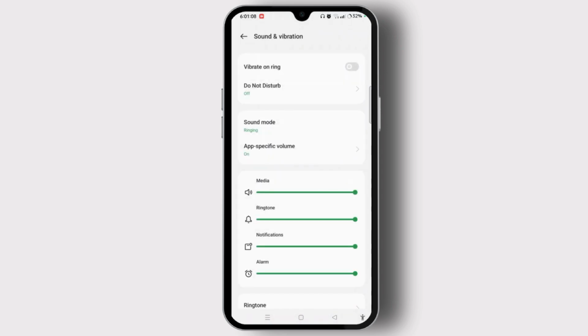vibration and make sure to adjust all the media, ringtone, notifications and alarm sound here, because this might be the reason why your WhatsApp call not ringing problem persists on Android phone. This might be the reason why there is the issue for WhatsApp call not ringing on Android phone.